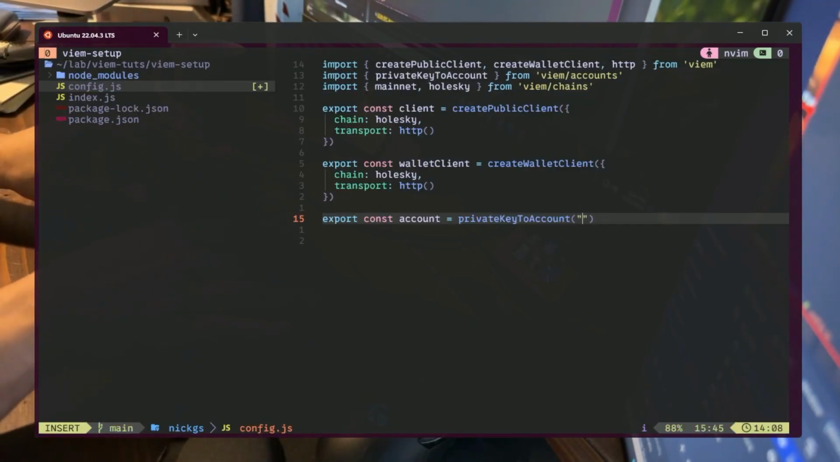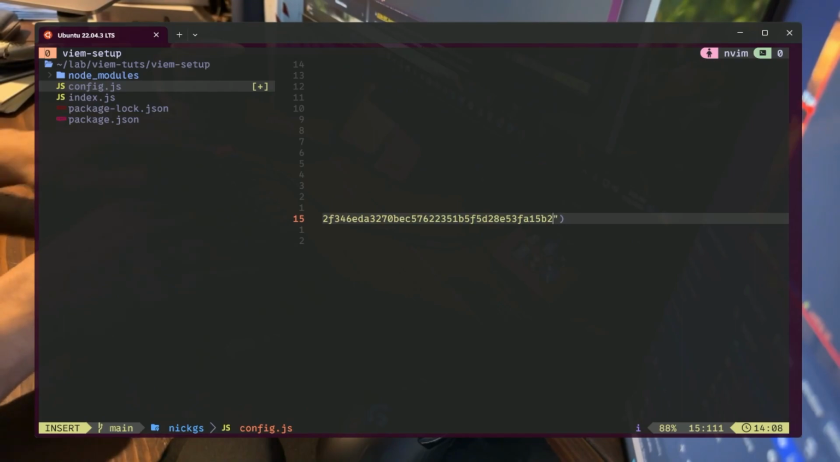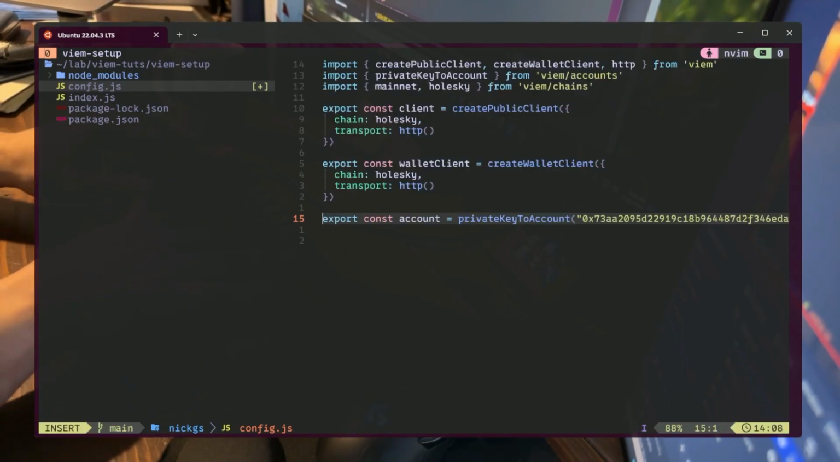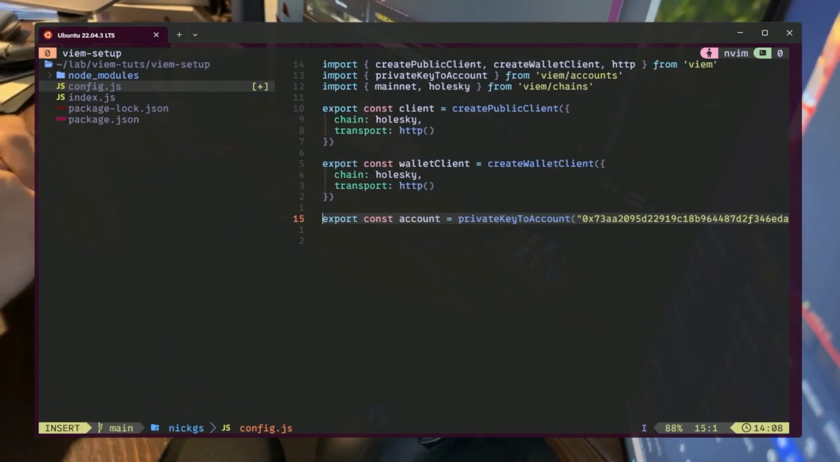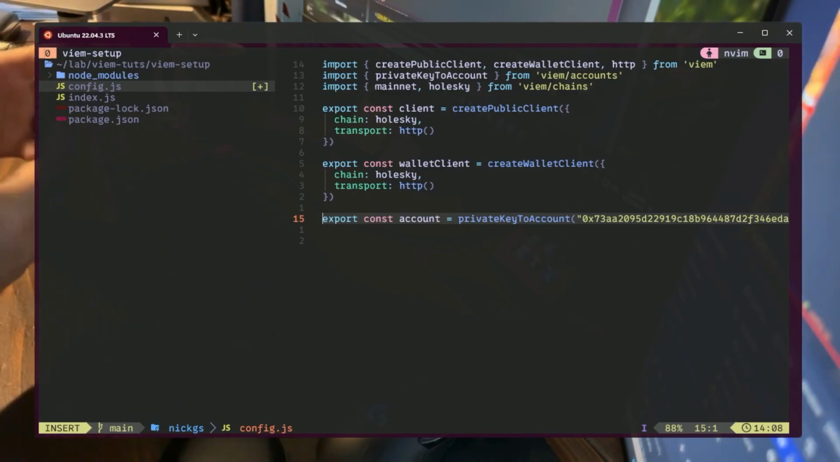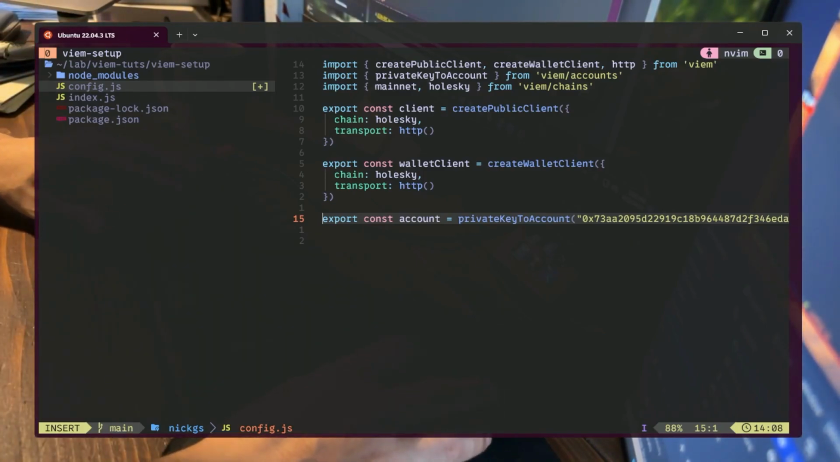We do need to prefix this with 0x and put that in there. And now we have our private key. So now our configuration consists of our client, our wallet client, and our account. This is really the public client, so we could probably rename that to publicClient. Now this little configuration is exporting 3 different tools for us. We do have a private key in here, which we're going to use as our test account.